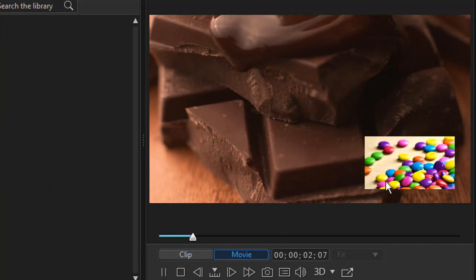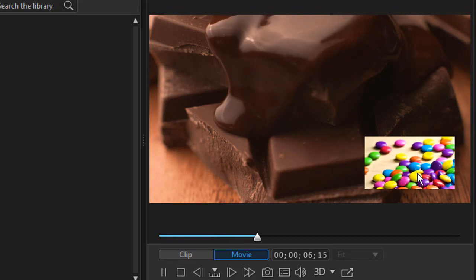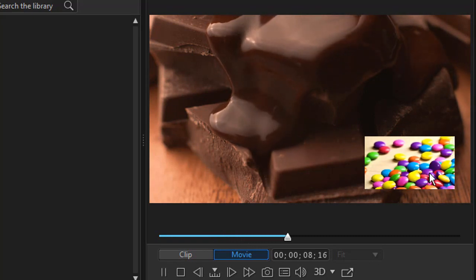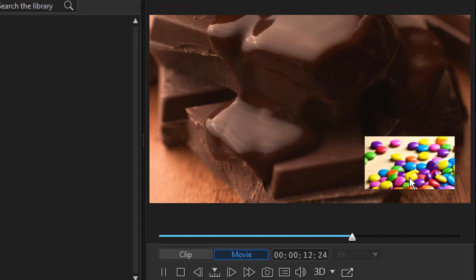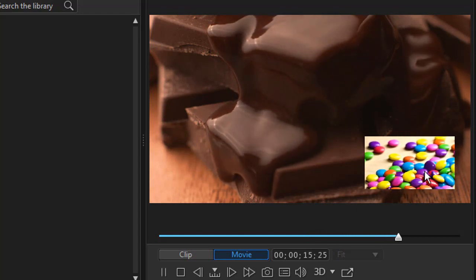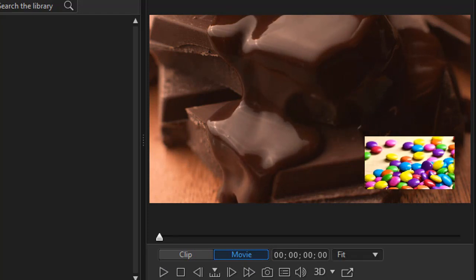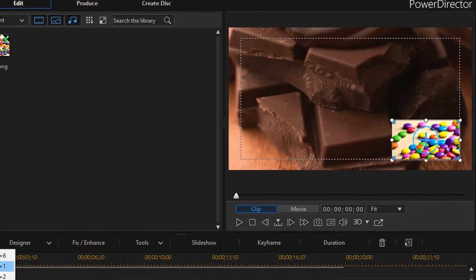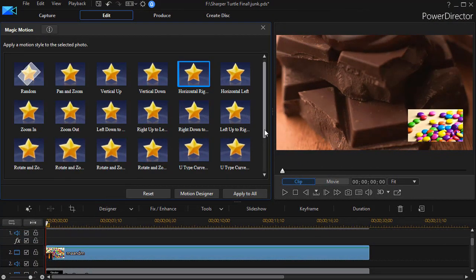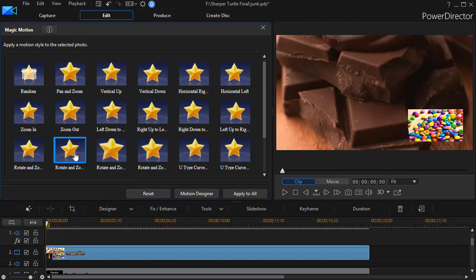And we see slowly, because the clip is so long now, it creeps across the candies from left to right. Now for a clip this long, I don't like to use this default because it's hardly noticeable at all. It's too slow for me. And I can't change the speed of it just by doing that. So I'm going to go back to my magic motion and go to reset. Let's see if I have better luck with a rotate and zoom.